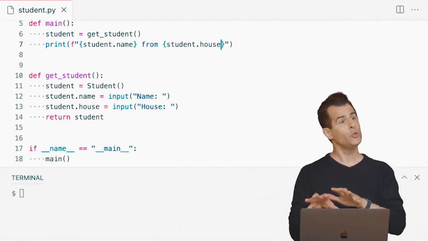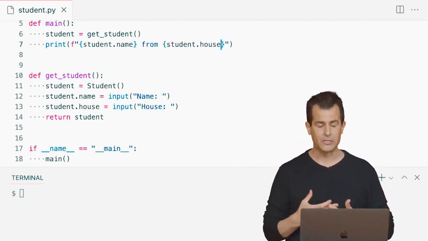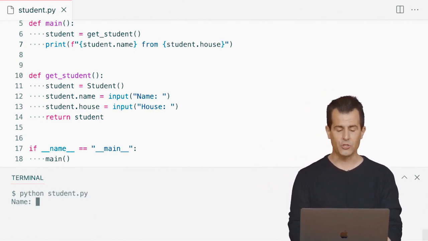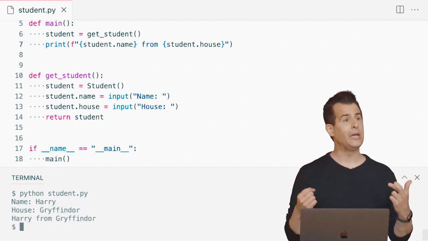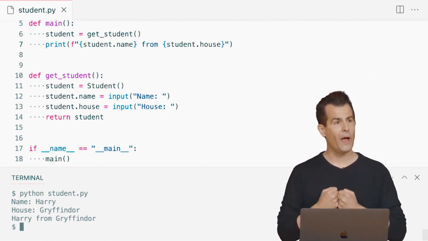And that's just going to be my new syntax for getting the contents of what appears to be a class called student. Let me go ahead and rerun python student.py, enter. Let's type in Harry's name as before. Let's put him in Gryffindor, crossing our fingers as we often do. And Harry is indeed from Gryffindor. What, though, have I done?